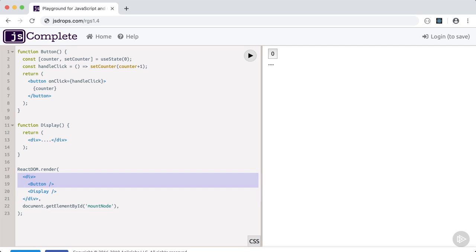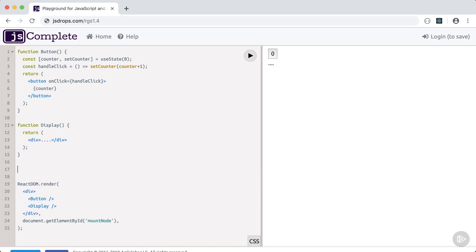Question: what can we do to make this better? And the answer is, we should really extract this code into its own component. This new component can have any name, but you can just use App here. Go ahead and try to create this App component on your own, make it return this DOM, and use it in the ReactDOM render call instead of what we have.